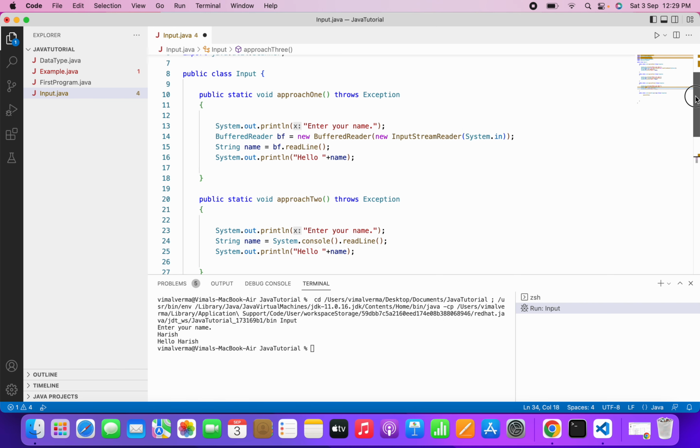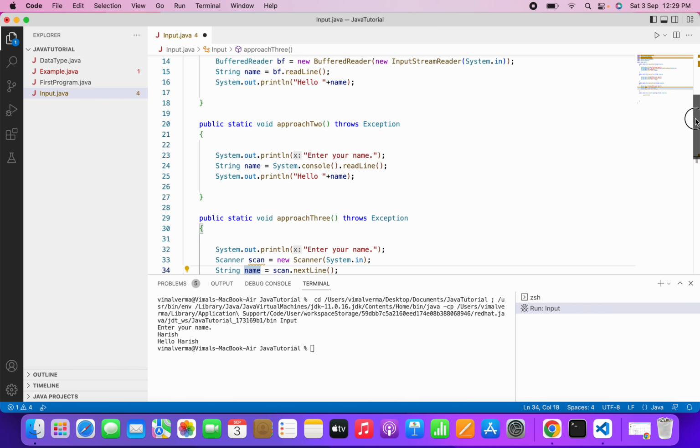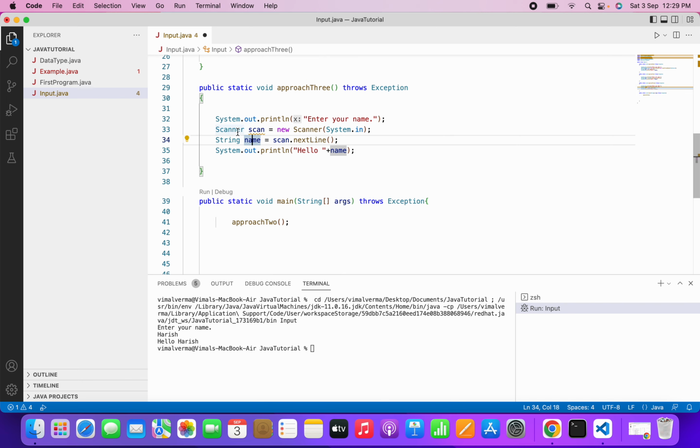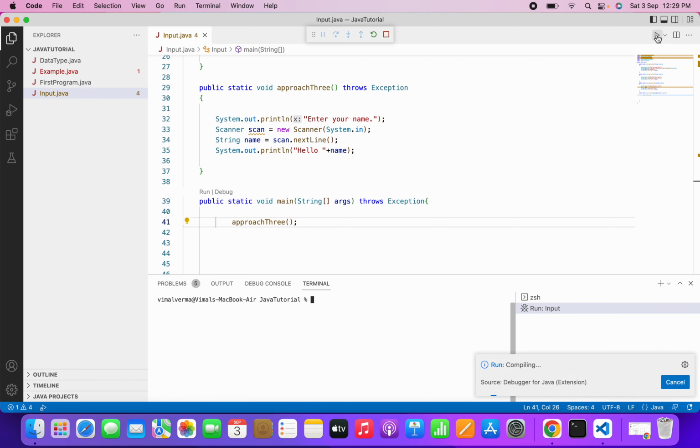So the first approach we are using buffer reader, the second approach system.console.readline, and the third approach the scanner class. By creating the scanner class object and calling scan.nextLine, we store the value inside the name string variable, and we print it out. So let's call this third method here. I'm calling approach 3, clearing my terminal, and then running the program.